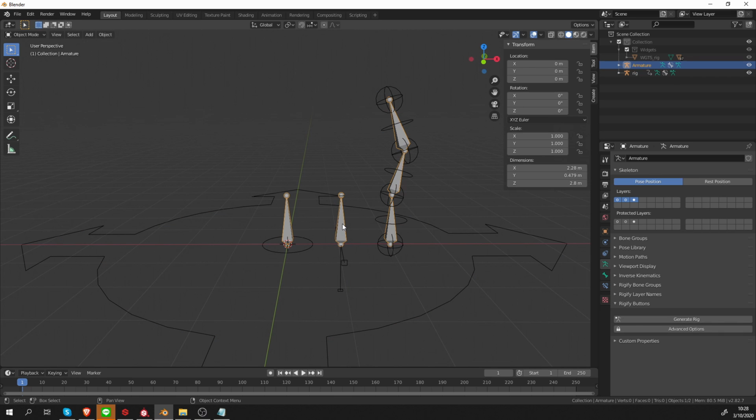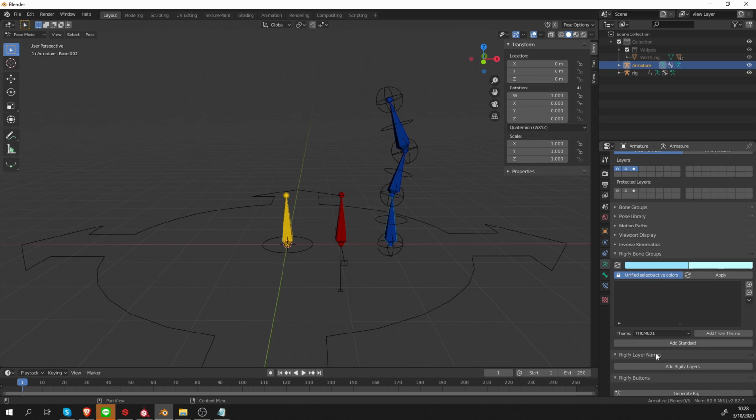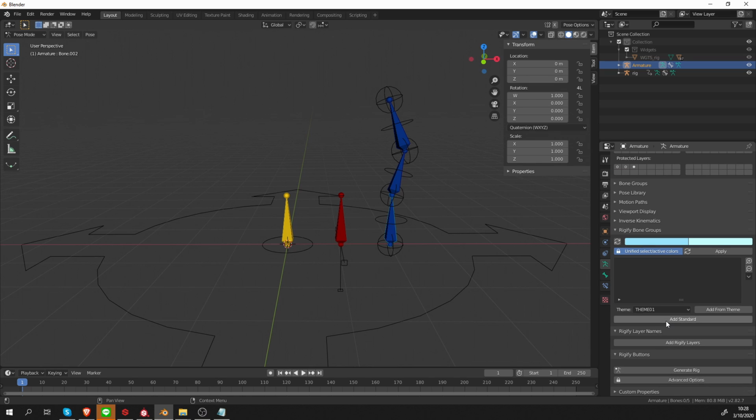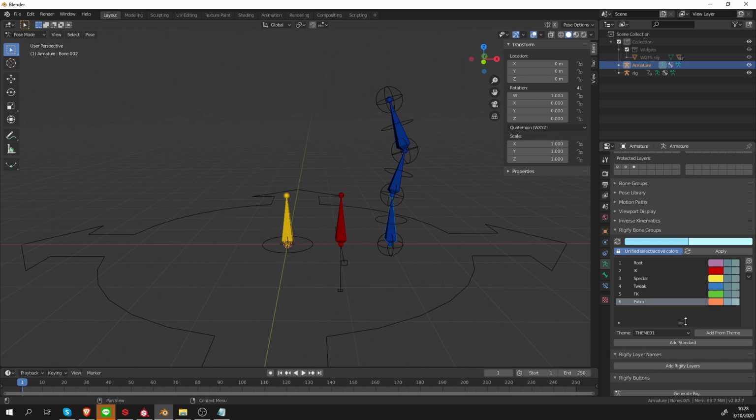Let's go to the meta rig, then to pose mode, expand the bone groups and the Rigify layer names. And right now you can see that they're empty. You can click this under bone groups, Rigify bone groups. You can press the add standard button, and this will give us the same colors as we just saw on the pre-built meta rig. And generally I just work with those. You can add more if you wanted.